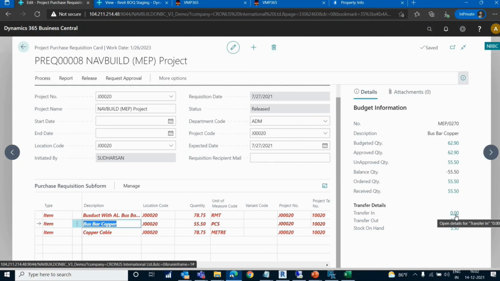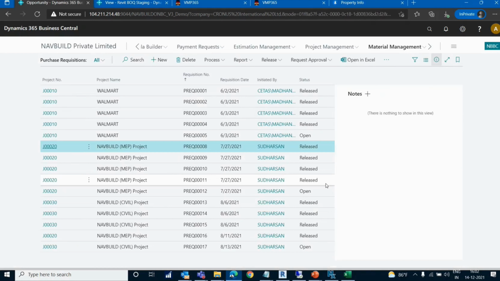So this is not just available as fact boxes here, it will be available as a report. Anytime for a particular period of time, the project manager can take the report and review the project progress and project material consumption.